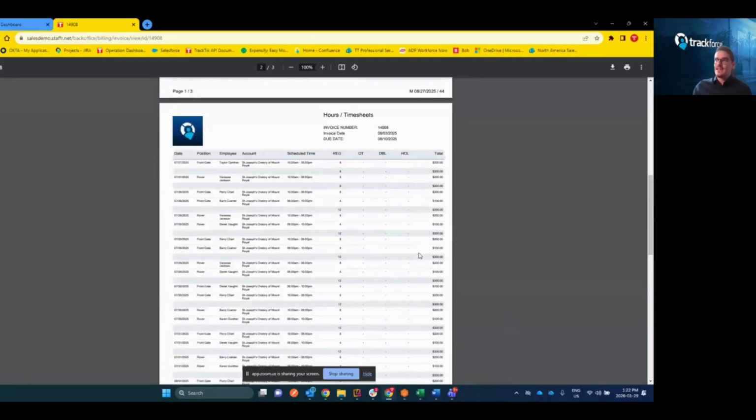So again, big time save. The system is automatically generating a lot of that. It just needs to flow through those approval steps, and you're good to go.